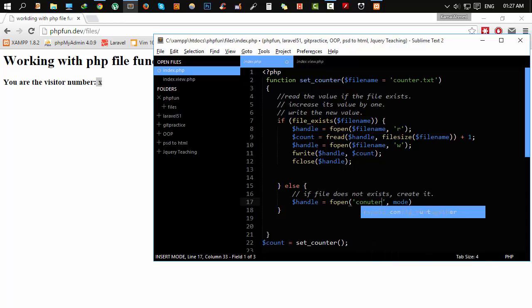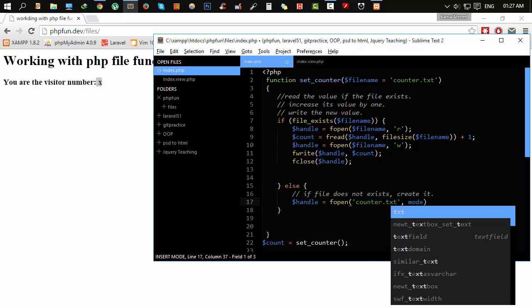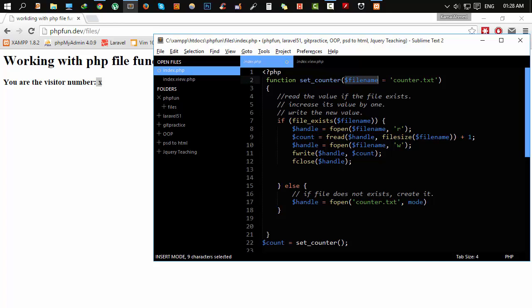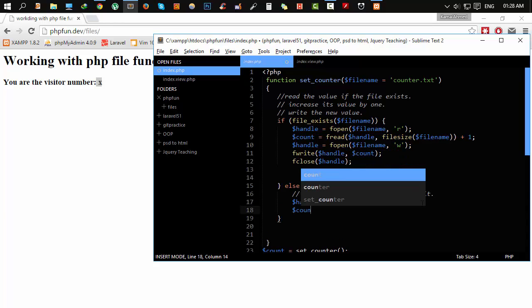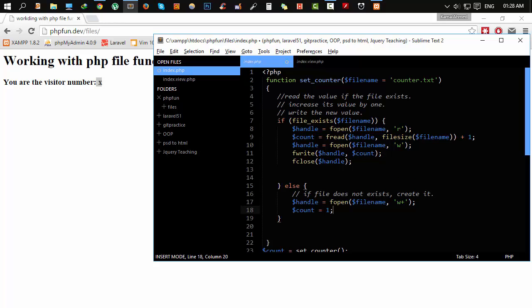So counter.txt. We can specify this counter.txt, or we can use this variable as we will pass it. So I'm using it here, and the mode will be W plus. Why W plus? W plus will try to open the file and erase everything in it. But if the file does not exist, then it will create it, and we'll create a variable called count, set default value 1.